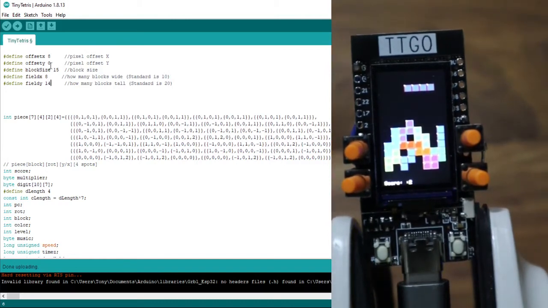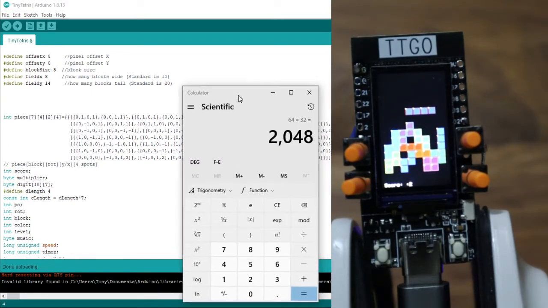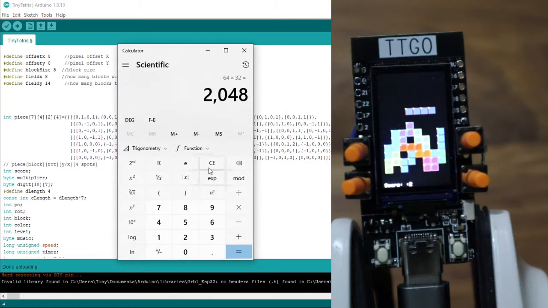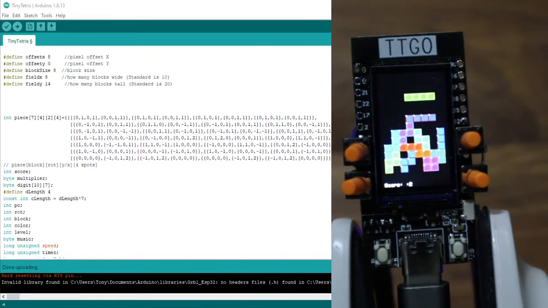Also, I guess first I'll make it like super tiny. So I'll make the block size, let's see, 8. Let's pull out a calculator here. Okay, clear this. Let's see, 130 divided by 8 equals... So it'll be 16 wide.